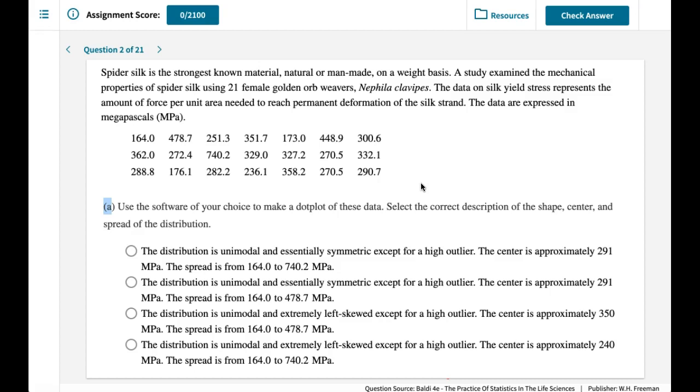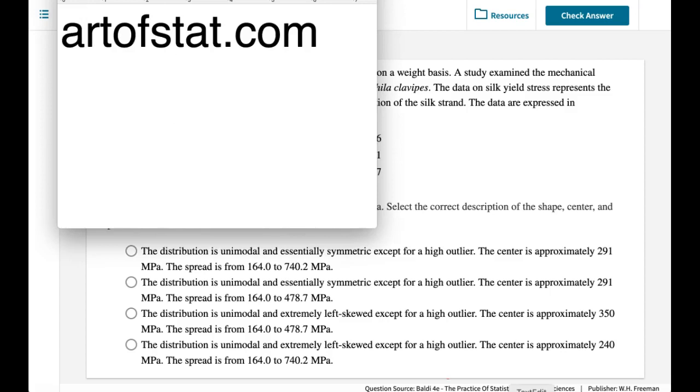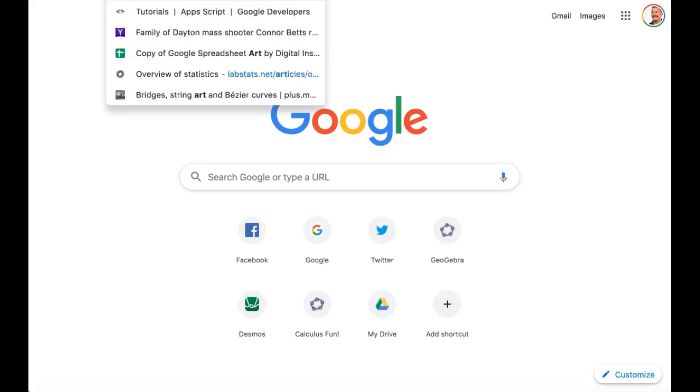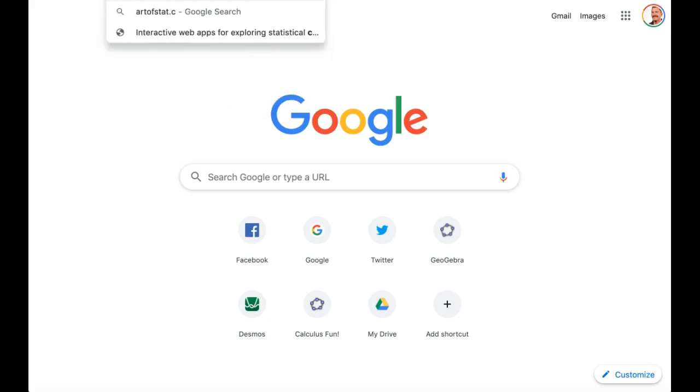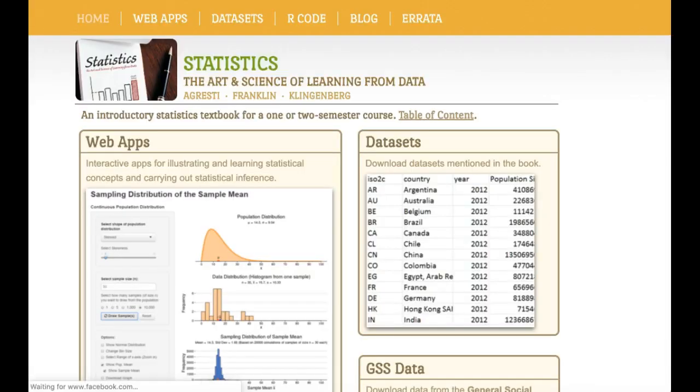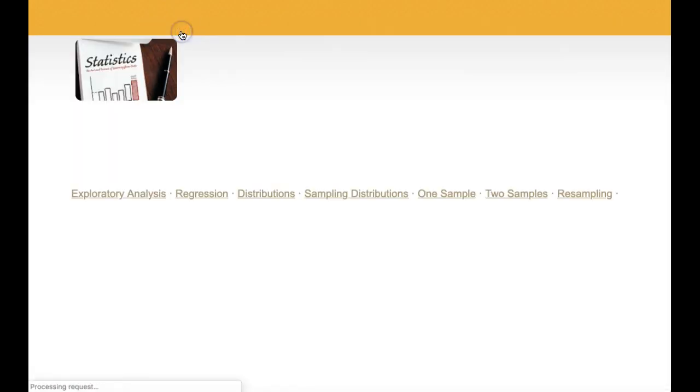I think that's unreasonable. So let me direct your attention to another website that is useful for making really nice statistical graphs. So this is called artofstat.com. So open up another tab in your browser and go to artofstat.com, and your page should look like this. I'd like to direct your attention to the upper left-hand corner where it says Web Apps. Click on Web Apps.